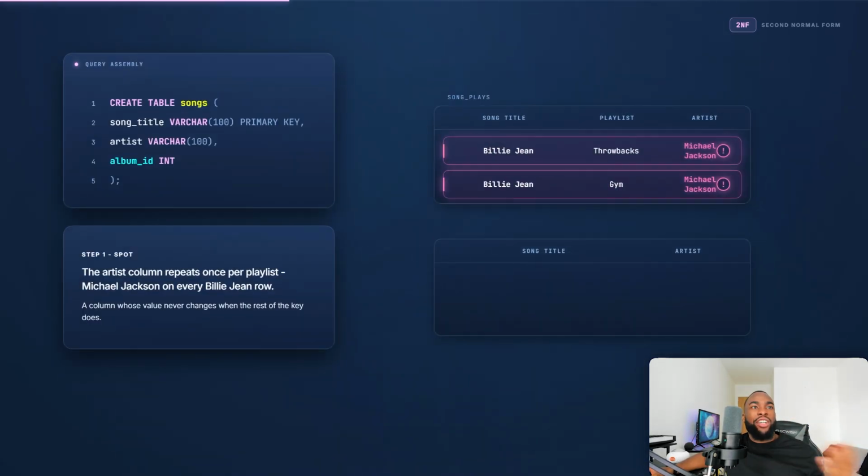So the first step is just spotting the violations. First of all, you have to split your columns into 2 groups: the key and the non-key columns, in other words, the columns that are not the primary key. So how do we know what the key is here? This time, the key is made up of 2 columns working together: the song and the playlist.